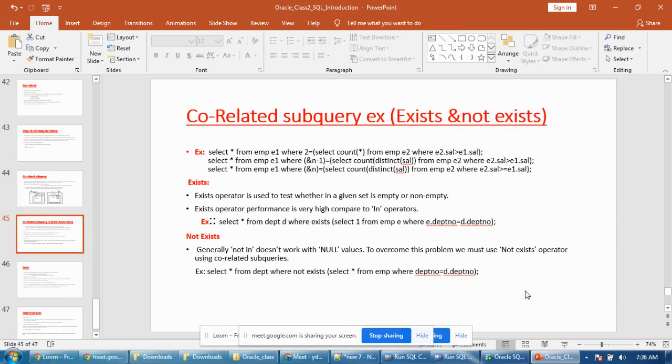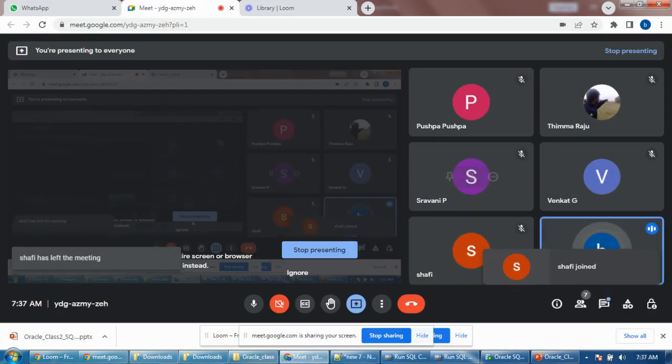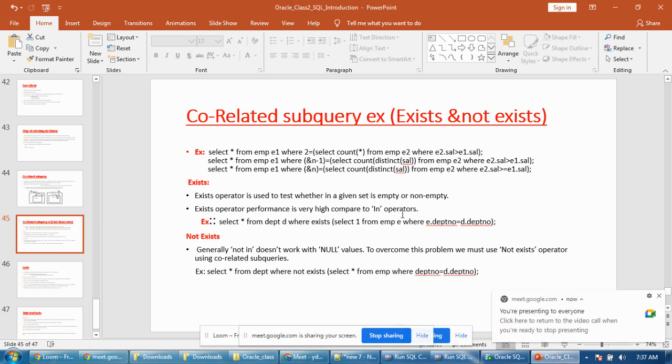Can anybody tell me how we can get the second highest salary normally? By using dense rank and all we can do it, right? For the nth highest salary, select dense rank of salary, partition by department number if required, otherwise no need to mention the partition by clause. Simply order by salary in descending order. If rank equals 2, on top of that you can get the nth rank.